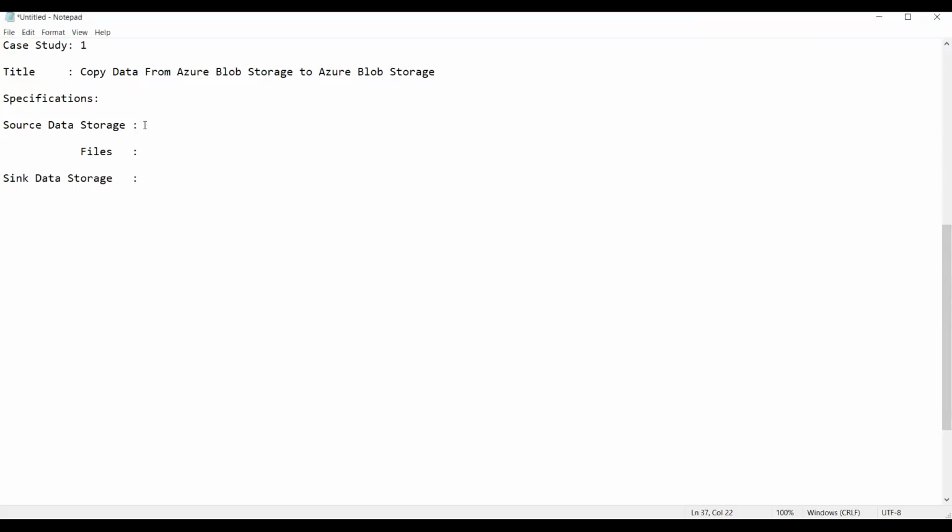Now tell me, according to the title, what is my source data store? Yes, Azure blob storage. And what is my sink? Azure blob storage. The sink and source are the same now. And the file I'm using is airlines.csv. This is the file I want to copy.